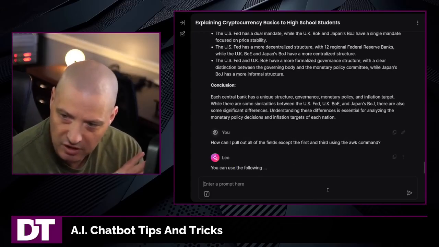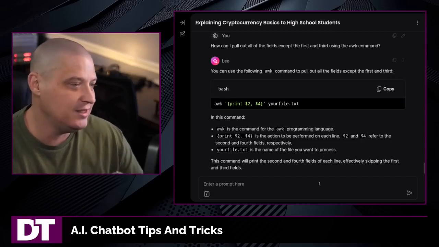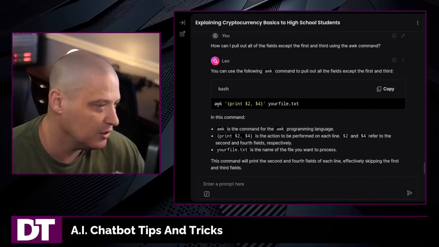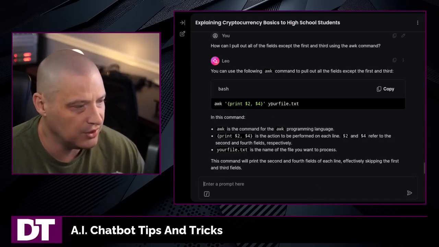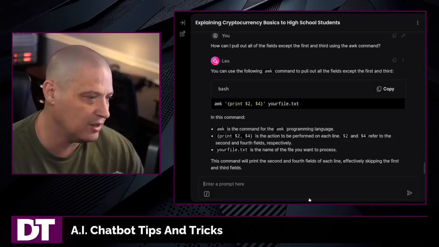We really just threw it a curveball, because we haven't been asking programming questions, but I gave it this question, and you can see it gives me an example: awk print the second column and the fourth column. Okay, that skips the first and the third, and that's assuming it only has 4 fields.